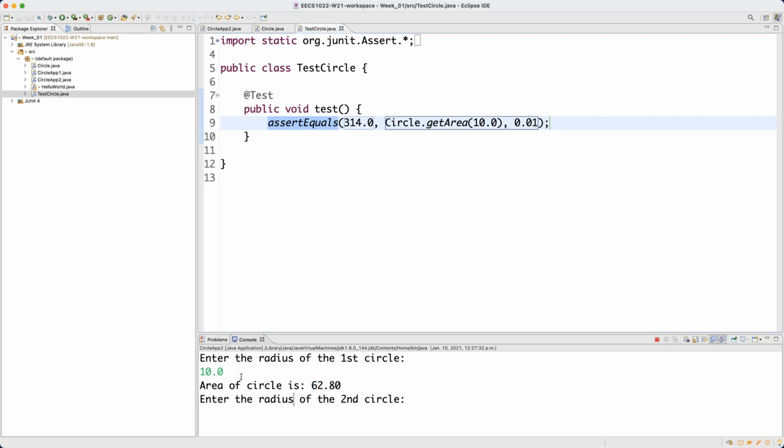Remember, I type in this number over here, and then internally it's going to call the method, and then once this is returned, I need to compare, in my mind, also by using my eyes, to see if 62.80 is really the same as 314 over here. That's a manual process. But now in the JUnit test, we can simply write this as a method call, and then every time we want to test if our circle calculation is correct, we can simply rerun the JUnit test.